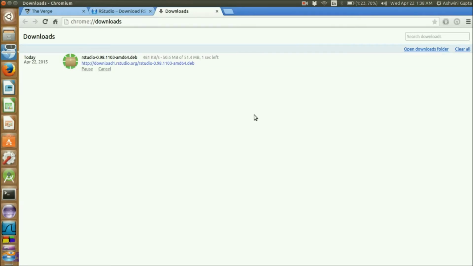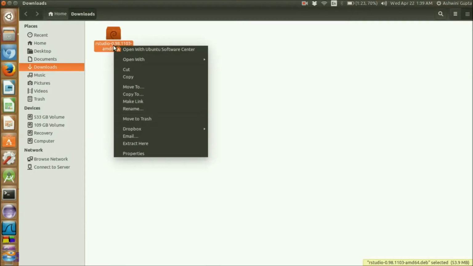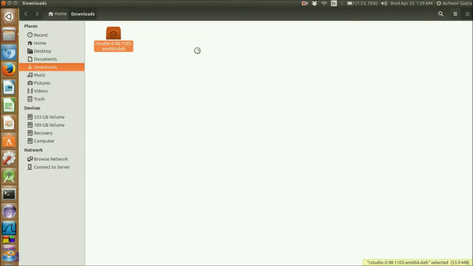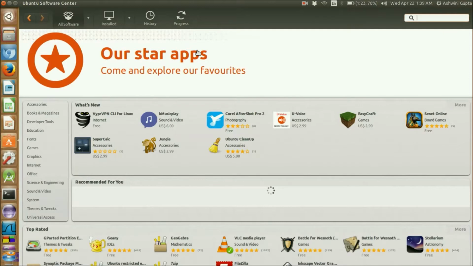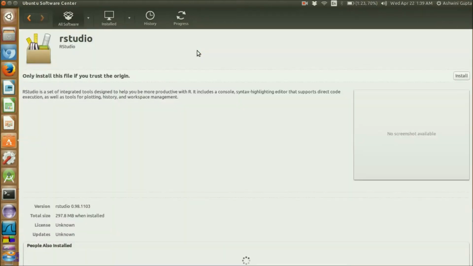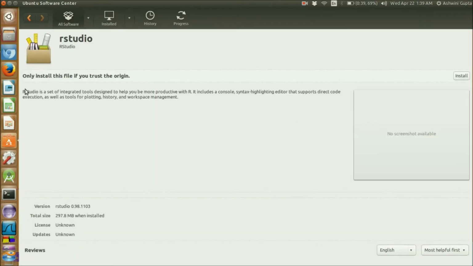Yeah, and so you click wherever it's downloaded, showing the folder, go there. Do not open it, just right click on it and open with Ubuntu Software Center. That's gonna again open your software center, and then from there you can install RStudio. So the RStudio page will open and you just have to click install, which will be on your right hand top corner. So just press install.